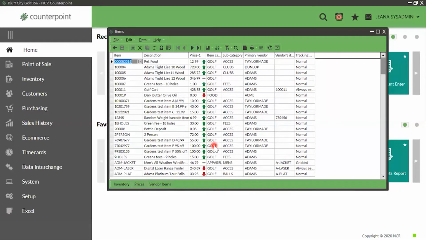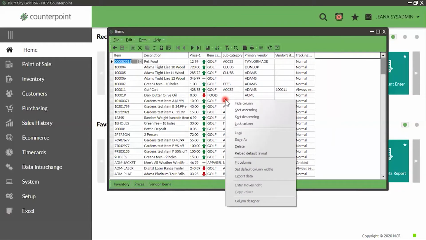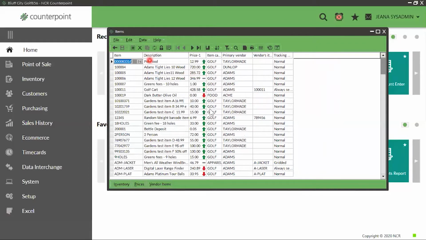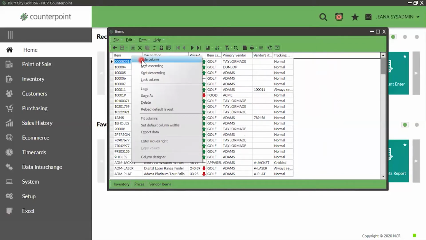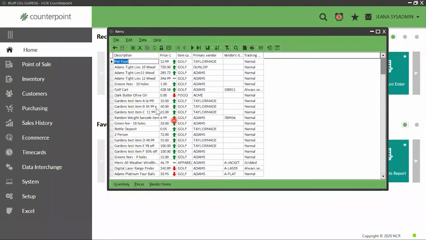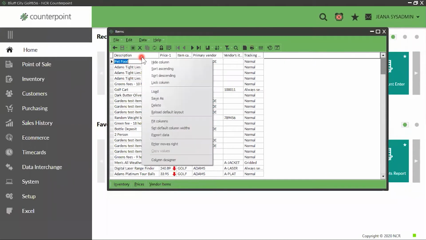A couple of other features to know about in Counterpoint Table View, or when you're in any table view, is when you right click and you get this flyout, you can actually hide columns. So if I don't want somebody to see the item number in the default view, I can actually come here and say, hide the wrong column. Let me go over here. Hide column. See how it disappears? Didn't mean to do that. Let me go ahead and reload the default layout without hiding the columns. So I'm just going to come down here and right click, reload default.